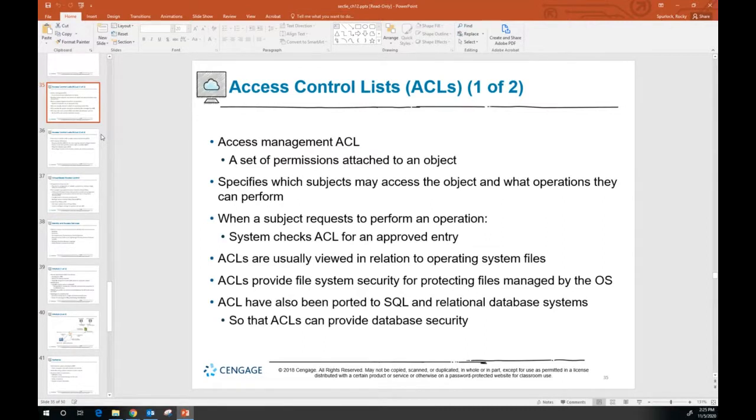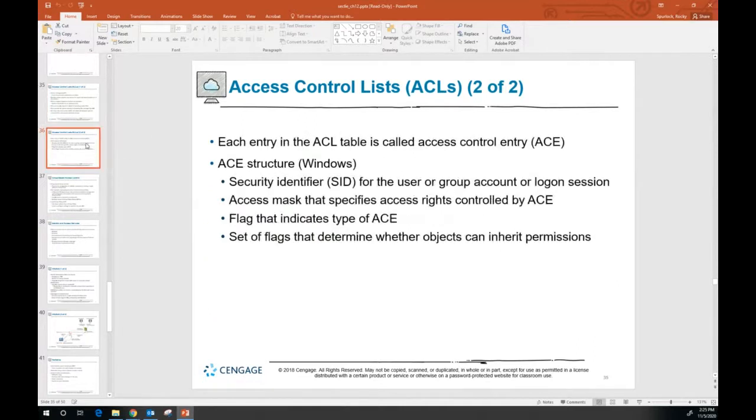They're usually viewed in relation to operating system files. They provide file security for protecting files managed by the OS. This is also now being used in SQL relational database systems to provide database security as well.